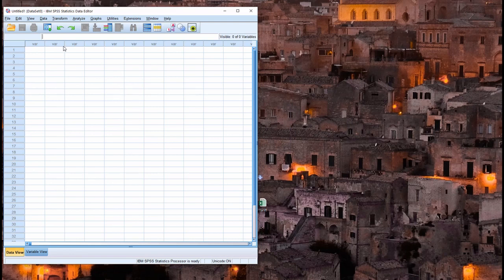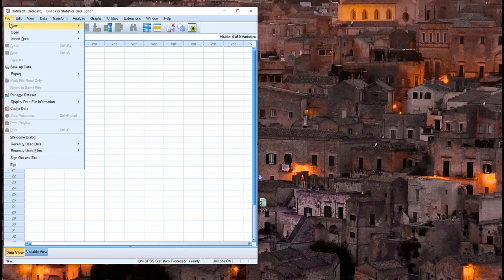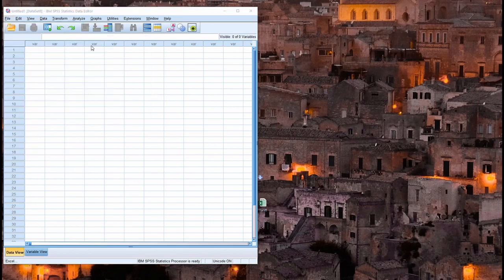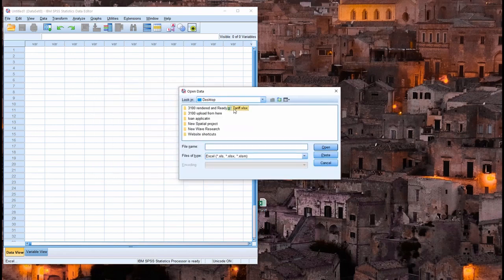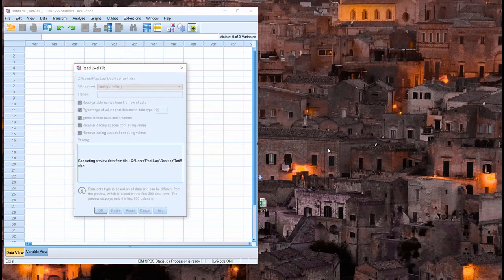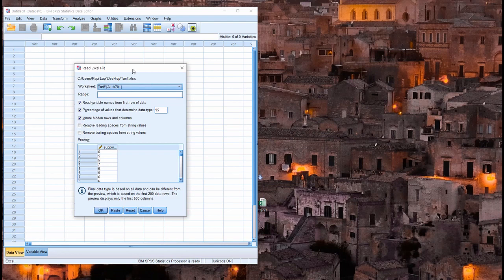So let's do that one more time, just so you can see. File, import data, Excel. You get this window over here. I'm going to click on Tariff, Open, and then a new window is going to pop up, and it's going to ask you which data set you want to load from this file. So an Excel file can contain as many data sets as are necessary. If you have 3 questions in your lab, you're going to get 3 separate data sets. If you have 5 questions, you're going to get 5 separate data sets.